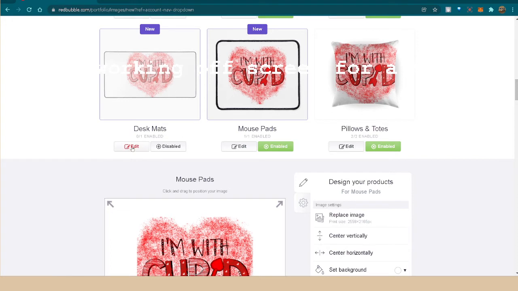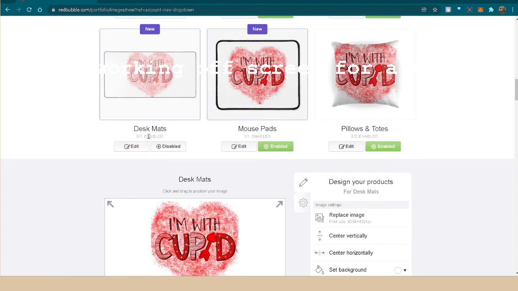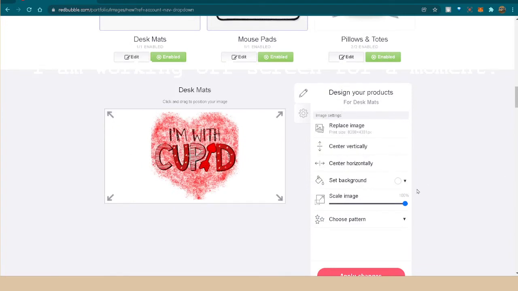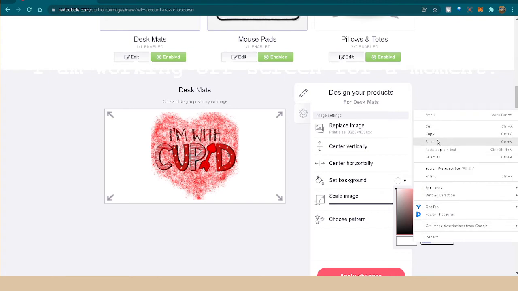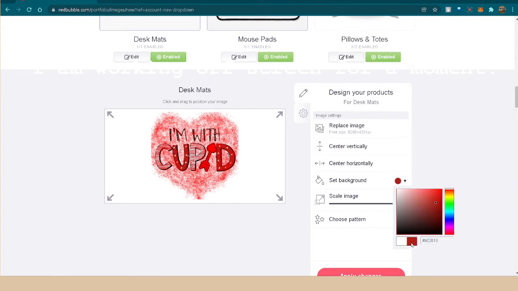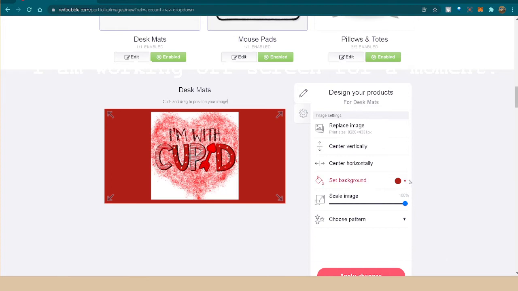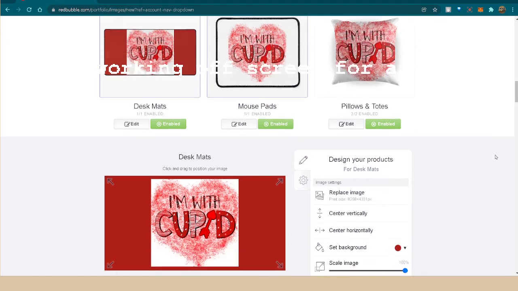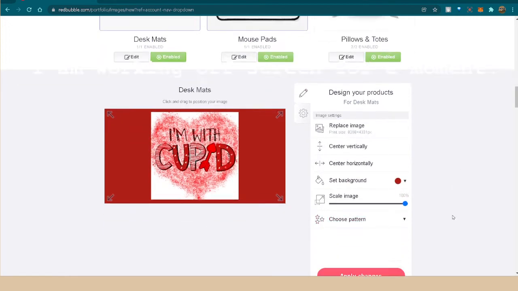Now, here's the desk mat. Right now it's disabled. I could enable it. What do I want to do? Well, let's try putting that background on there. Okay. All right. I don't know, that looks pretty good. I could leave that. I think I will. It looks good. Okay, we'll leave it.